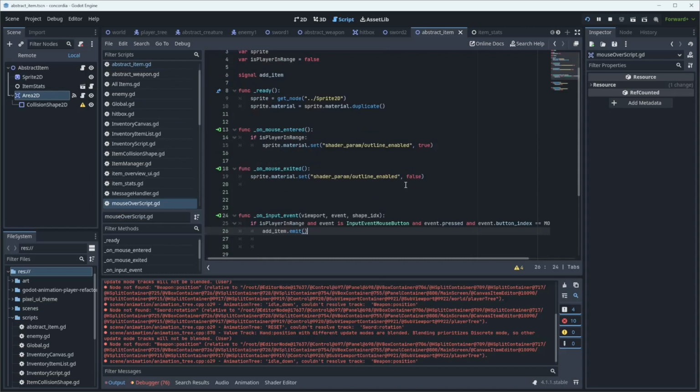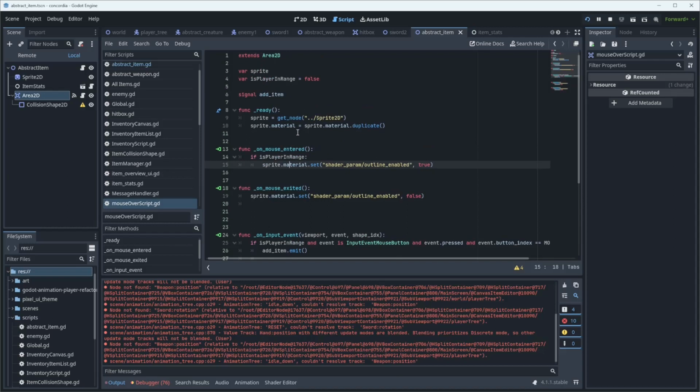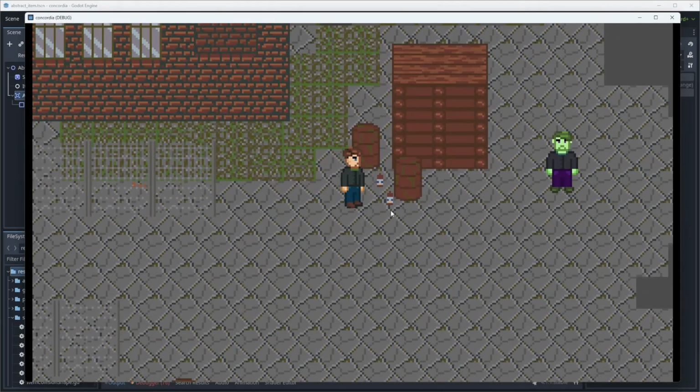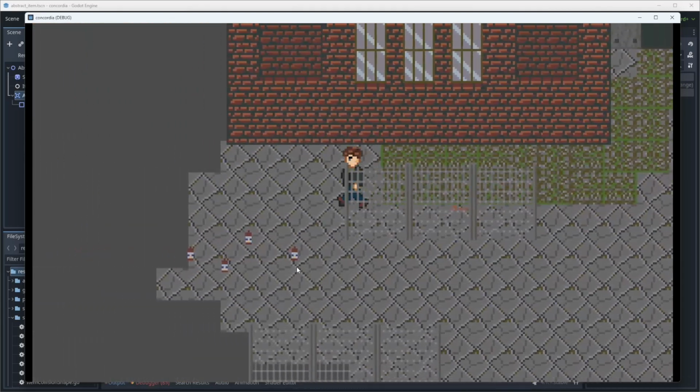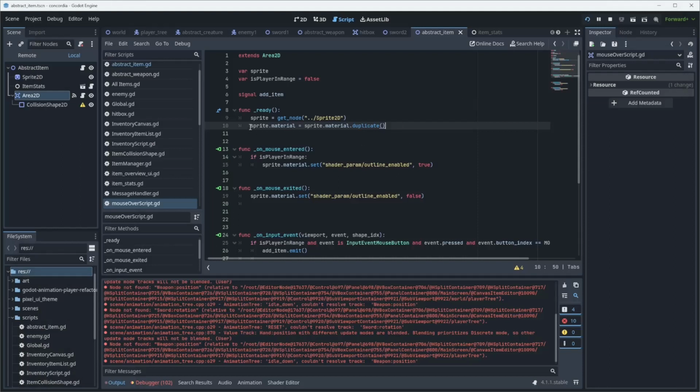One more thing: if you plan to do this outline with a shader as well, you have to be careful about how you use the material. I had a problem where, when I selected an item like this one, every item in the scene would get outlined, because I used the same material for every sprite. This line solved the problem. I just duplicated the material so that only the material of the item it belongs to gets outlined, and not every item.